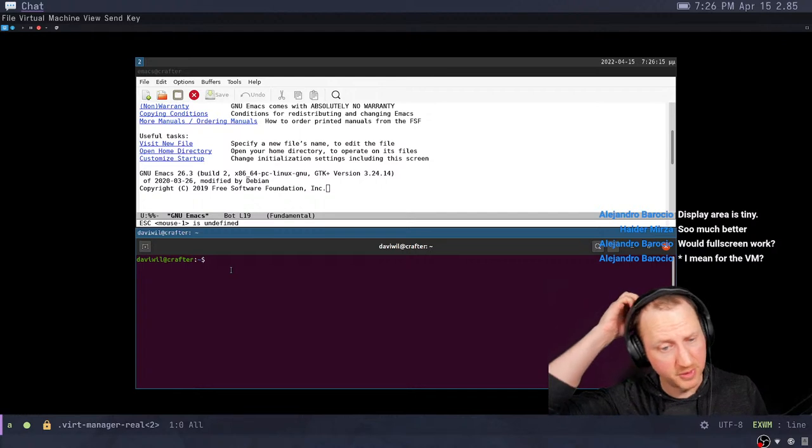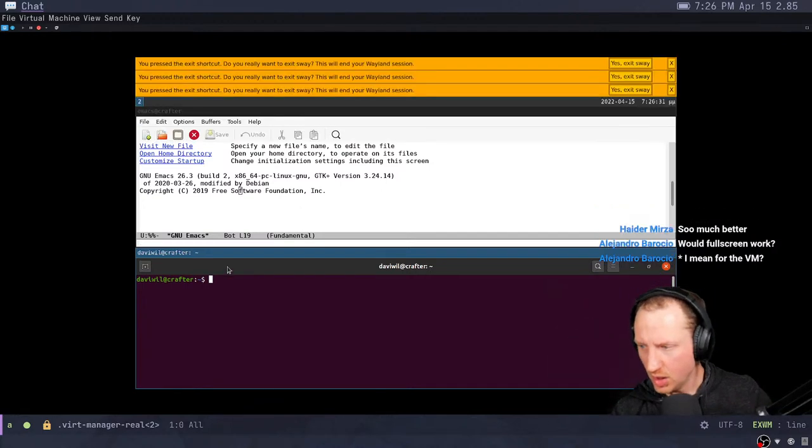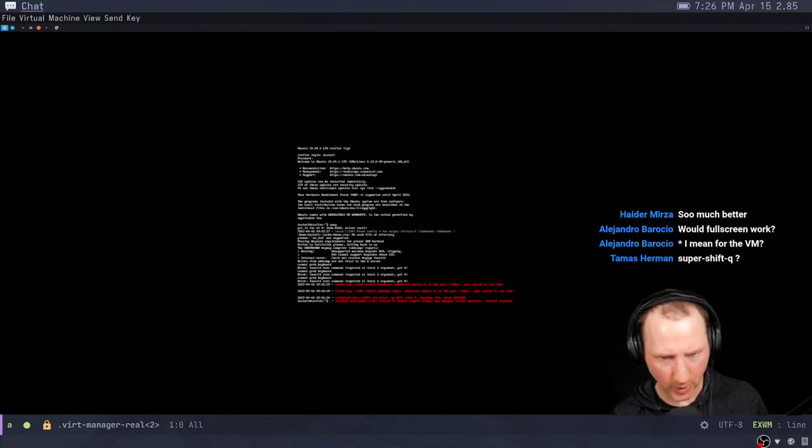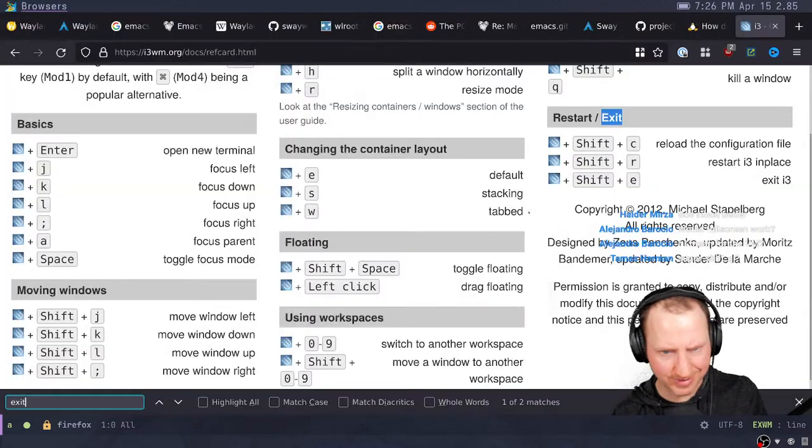If I could type, it'd be helpful too. Would full screen, oh, there we are. Really laggy. Would full screen work for the VM? I had an issue with it a moment ago, I think. Maybe it was a performance issue. I can't remember what it was. There we are. Okay, next.